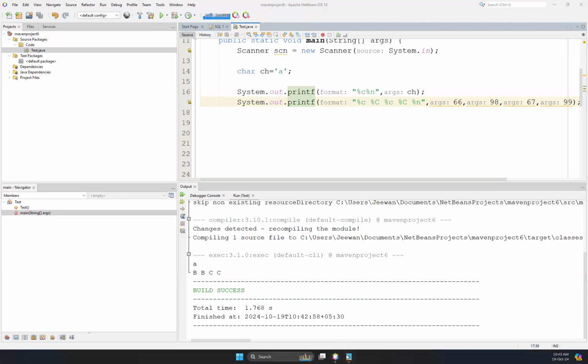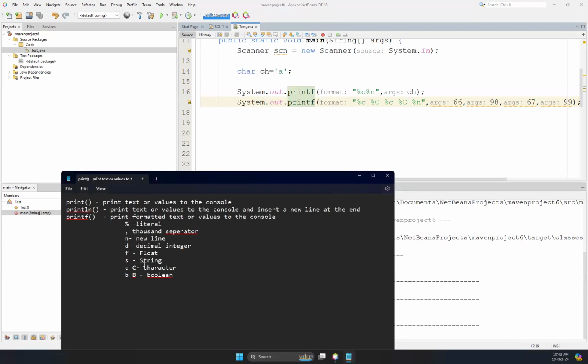You could try %S for string, capital S for uppercase values. Okay, why don't you quickly try it?